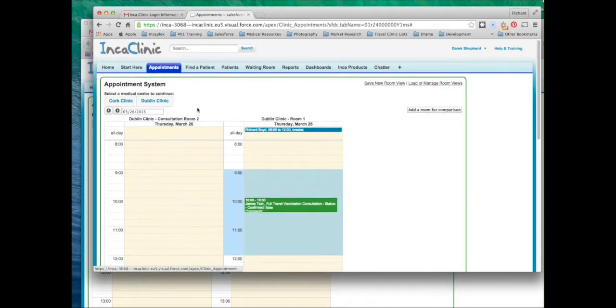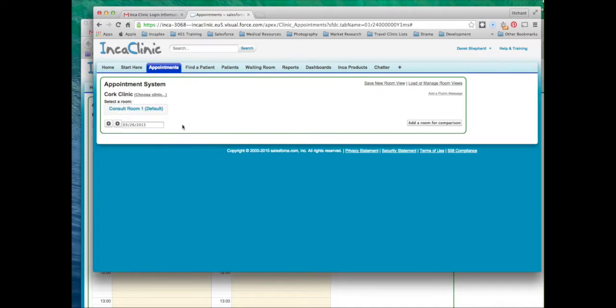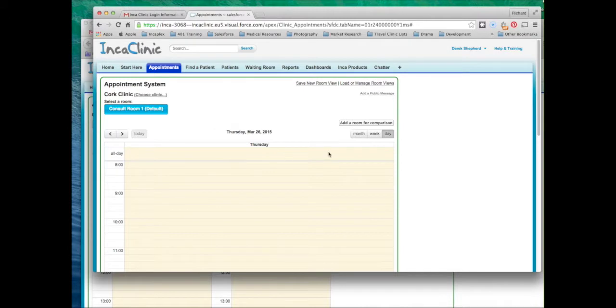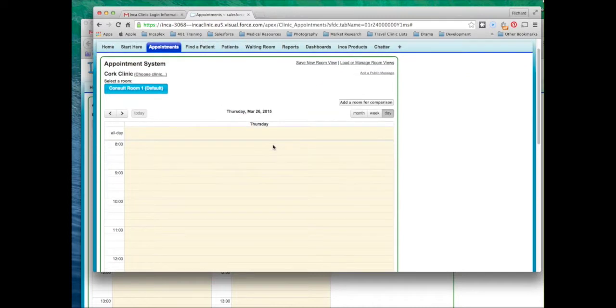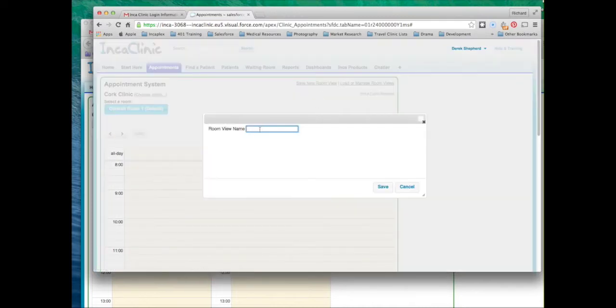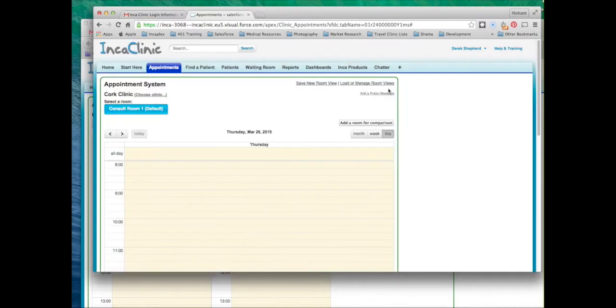However, this particular user actually works in Cork, so they don't want to see the Dublin Clinics loaded up each time. They would much prefer to see the clinic that they actually work on. So that user can go ahead, click on the room or the views that they like to have, and they can go and set this up as their own personal view, Cork Clinic. Save that, so it's been saved.